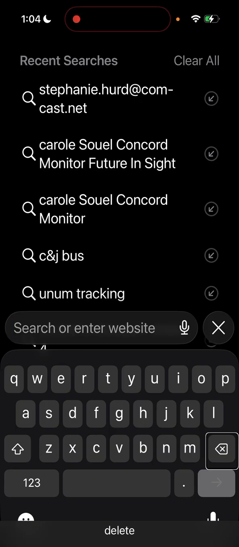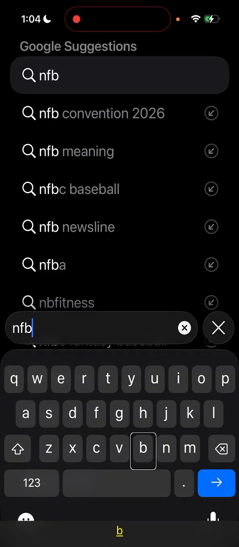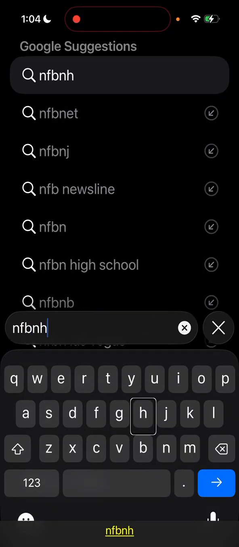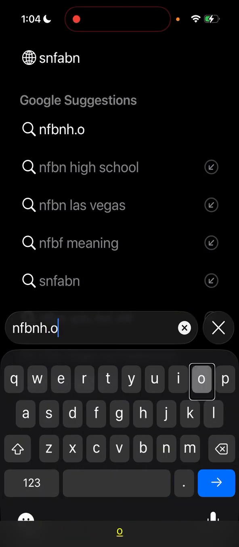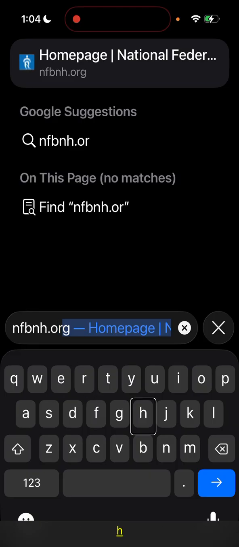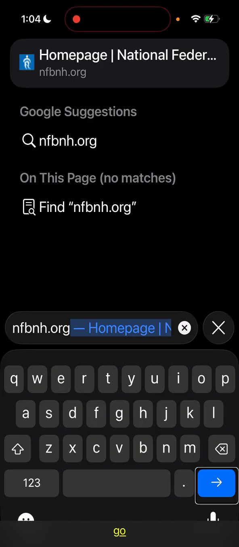So I will start typing NFB maybe. N, F, B, N, H. Number. Space. Letters. Period, letter O, R, G. Okay, homepage, vertical line, National Federation. Go. And now I typed in NFB of NH, which is the National Federation of the Blind of New Hampshire, .org.